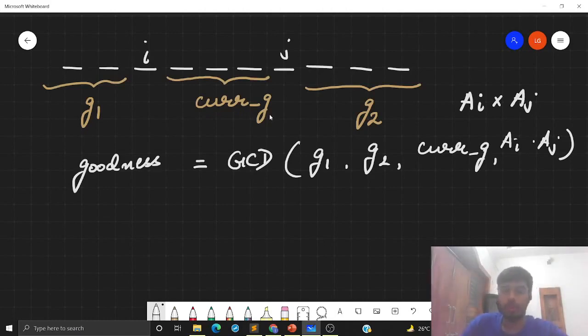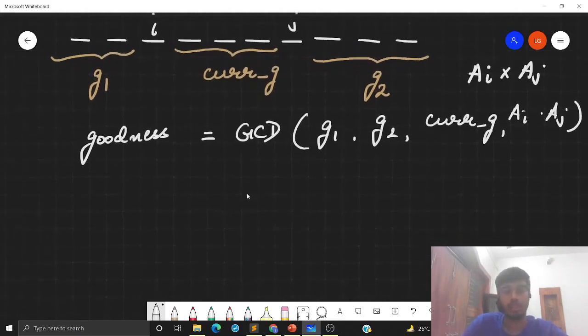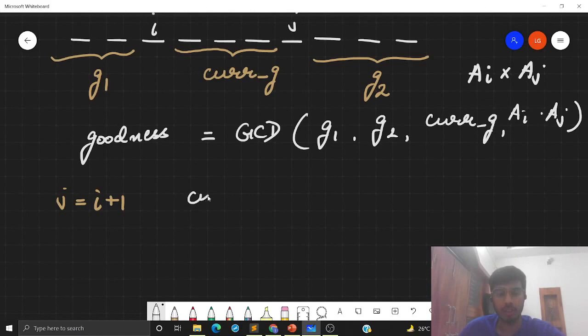If you will note, we can actually store this current G as the running GCD. So we will start our loop when J is equal to I plus 1. This is how I'm starting my loop. At that point of time, my current G will be 0 because I have no two elements, because I have no element between I and J. So my current G will be 0.